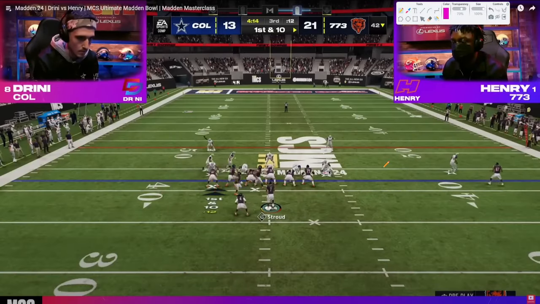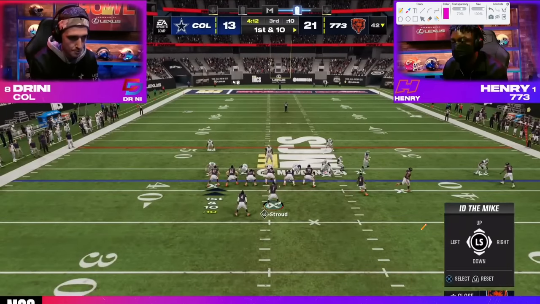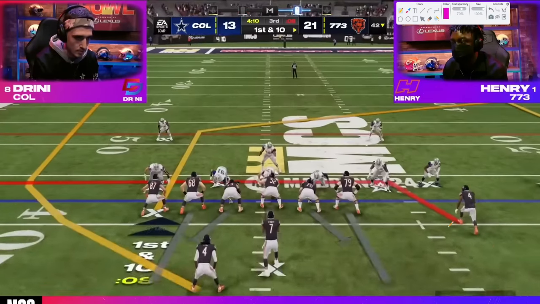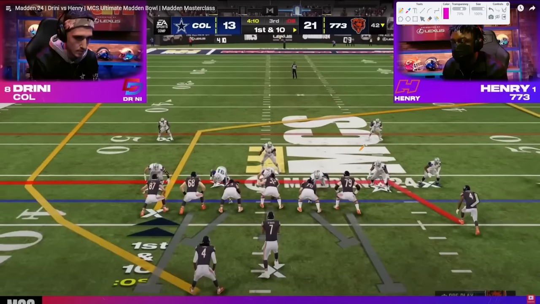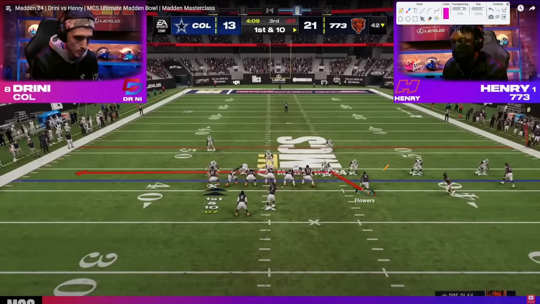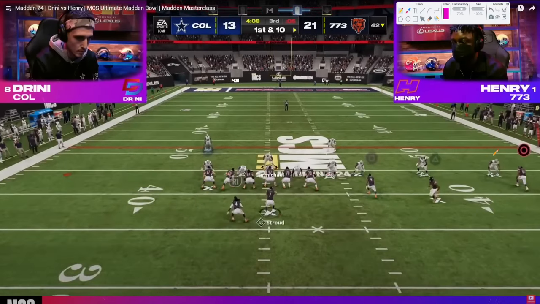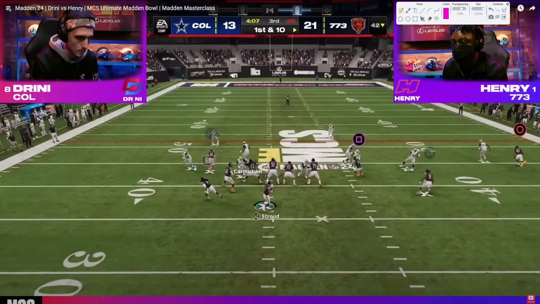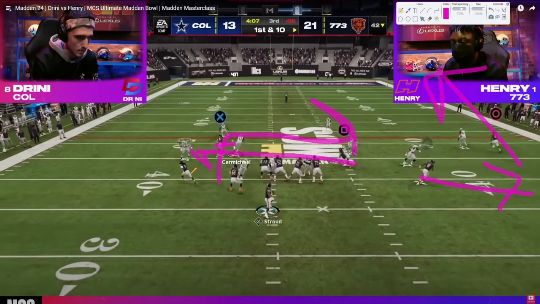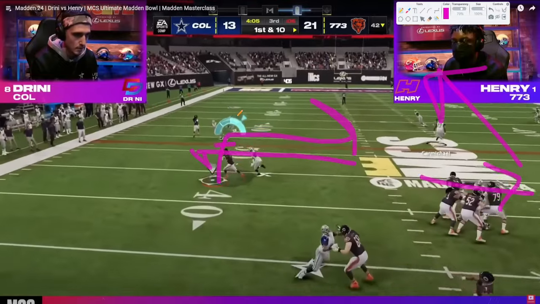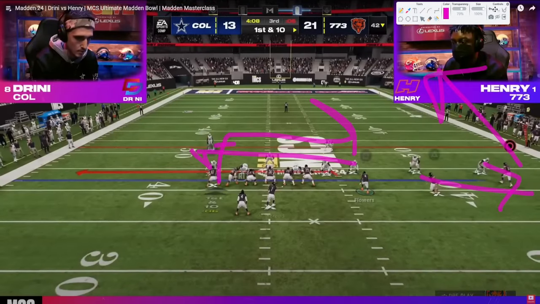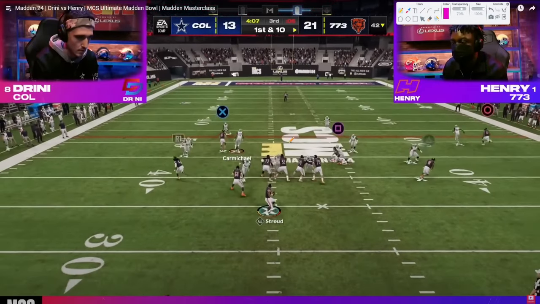And now you see he's going to go right back to it. So this is obviously an intentional game plan for this situation. When Drini wants to come out in a man-aligned defense, this is kind of Henry's scheme. Basically here we have a streak, a flat, a drag, a post, and the running back's on a wheel. Okay, so let's take a look at the adjustments.